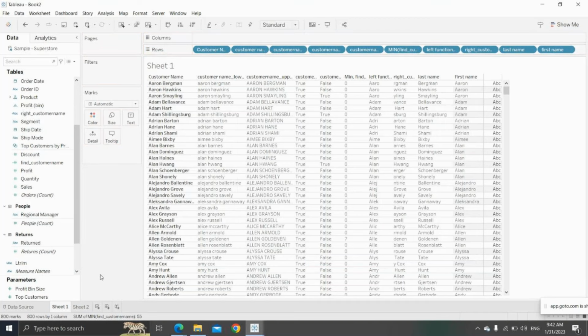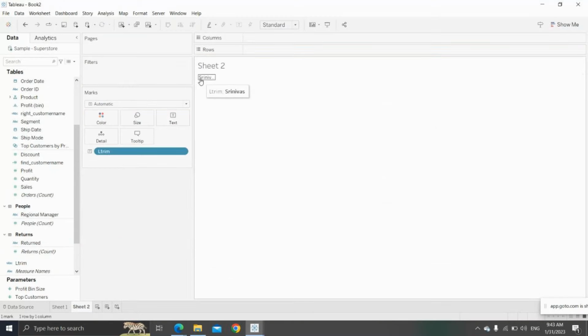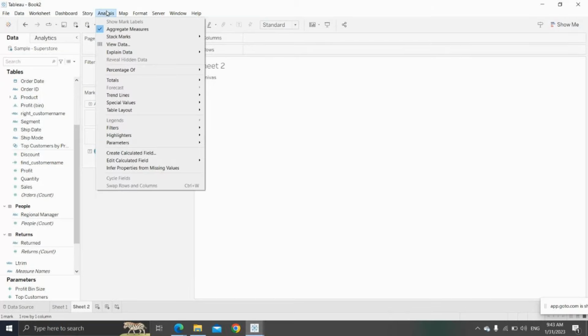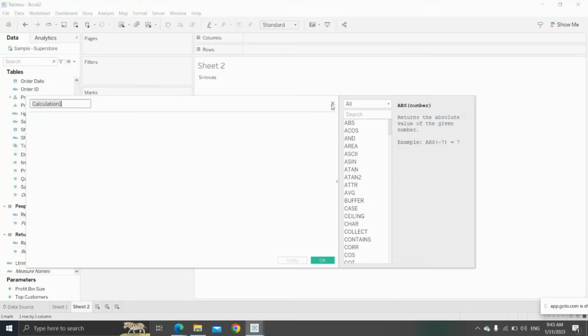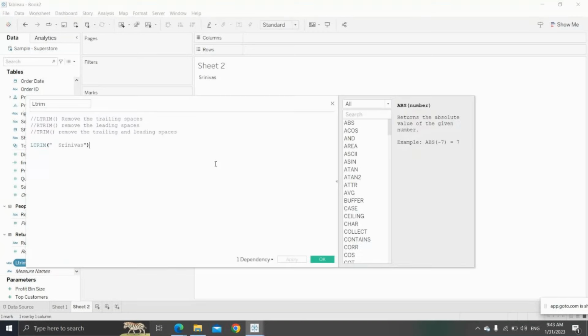Let's go to a new sheet. Drag the LTRIM field in here. You see that? Can you find any spaces before the name? No, you cannot find any space here. So it will remove the spaces which we have with LTRIM. If you want to trim both trailing and leading spaces entirely, then you can use the trim function. Those are the three functions: LTRIM, RTRIM, and TRIM.